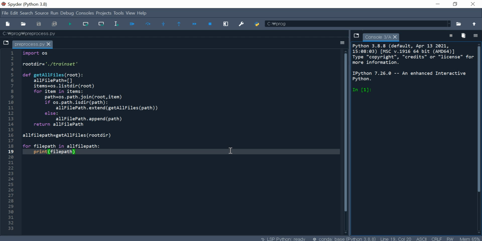Hello everyone, in the earlier video we created a function that returns a list of image paths in different directories that are in the same root directory, and this time we are going to call this function, get all files, in another program rather than the one in which it has been declared.